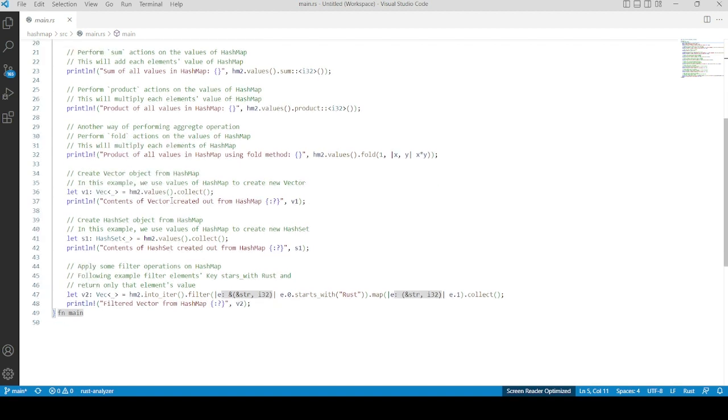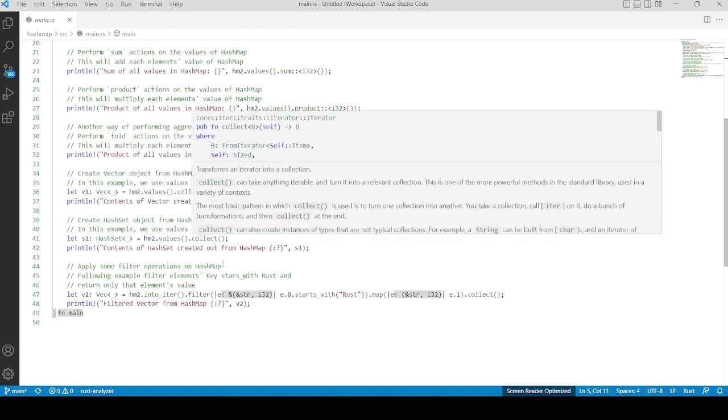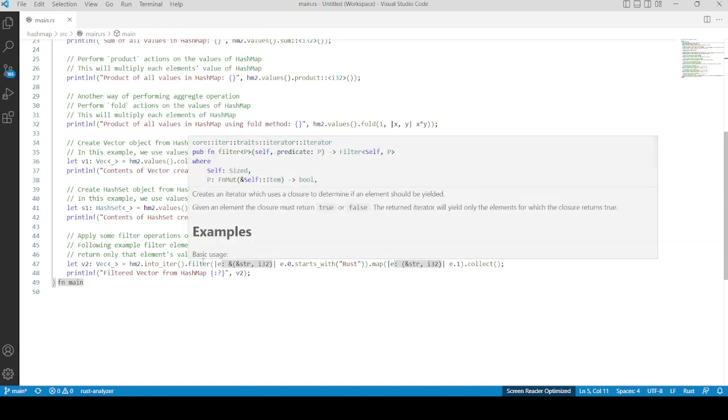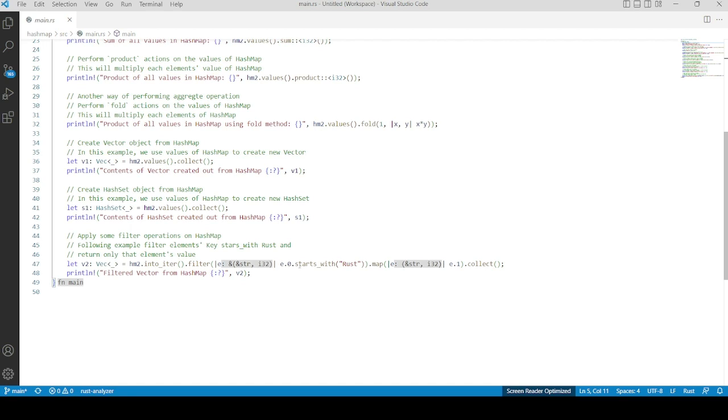A HashMap can also be converted into another totally different data type. For example, here in this case we are creating the values from the HashMap and creating a vec out of it, so it will be a vector of integers. In the same way, here we are creating a hash set out of the HashMap. And finally, we perform a filter operation on the HashMap, filtering the values which start with rest, and we are finally creating a vec out of it.